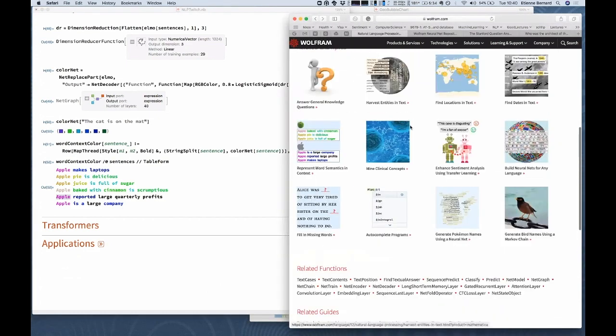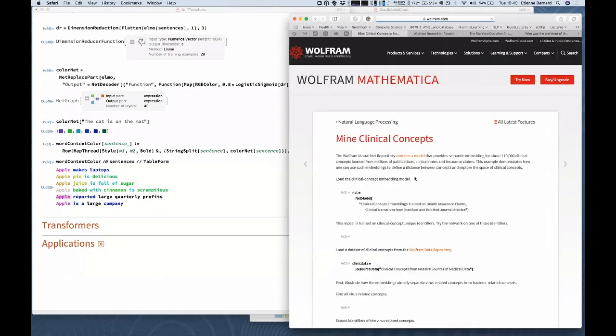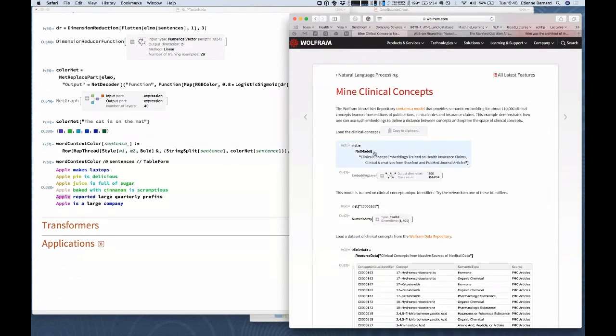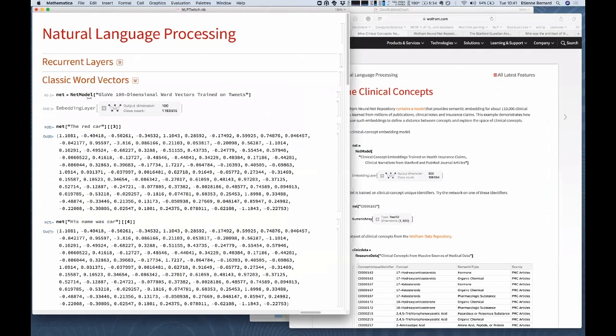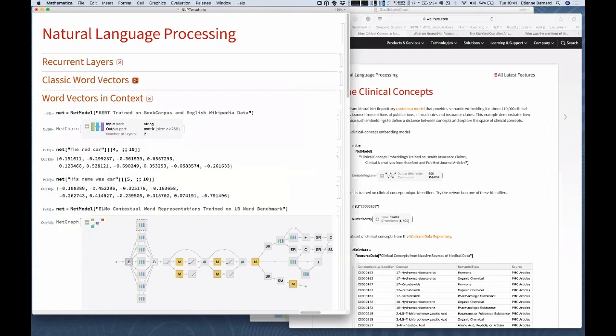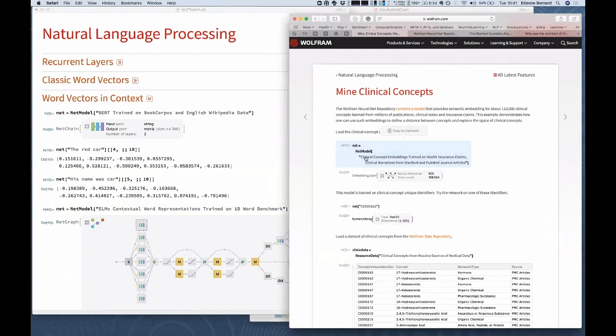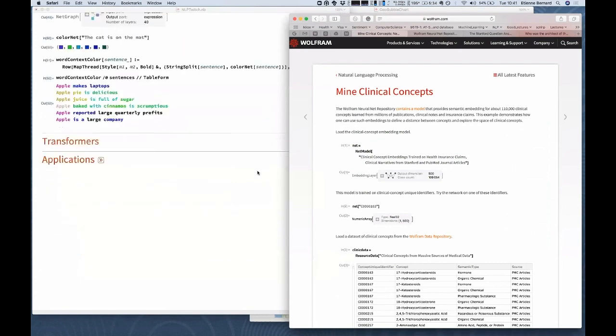Okay, let's continue. We still have 20 minutes. That's okay. That's one net model about clinical concept. Okay, so basically this is an embedding layer as well. So it's the same thing as the embedding layers that I was talking about before, like the classic word vector that I was talking about before. But this time it has been specifically trained for clinical concept. Let's see if we can play a little bit with it.